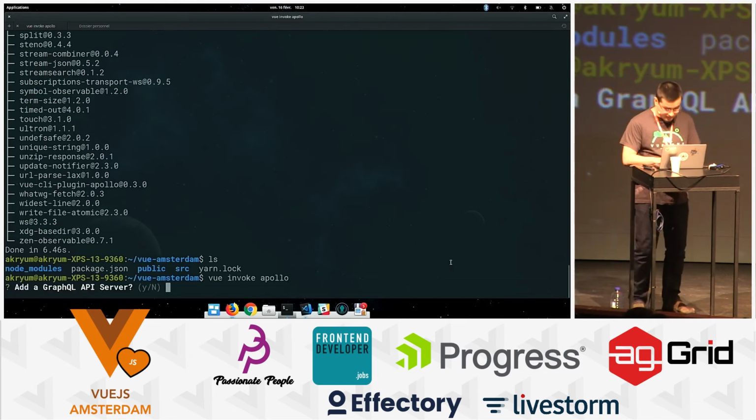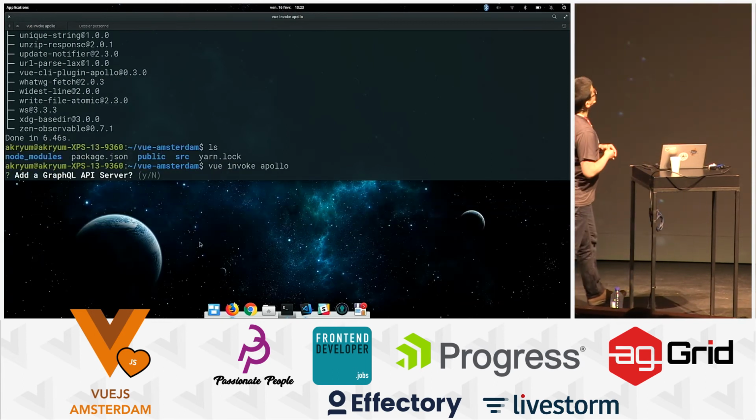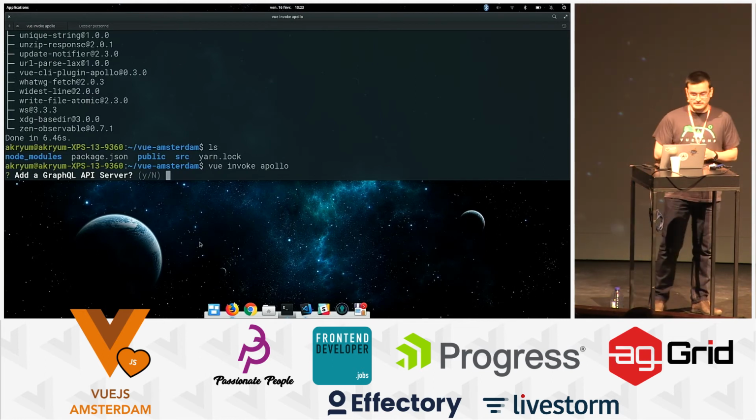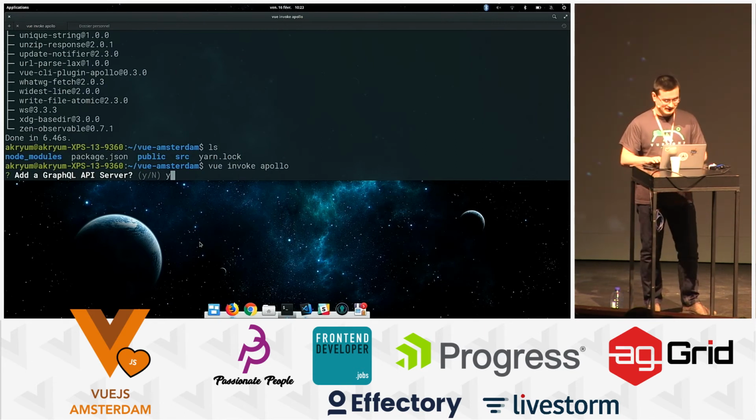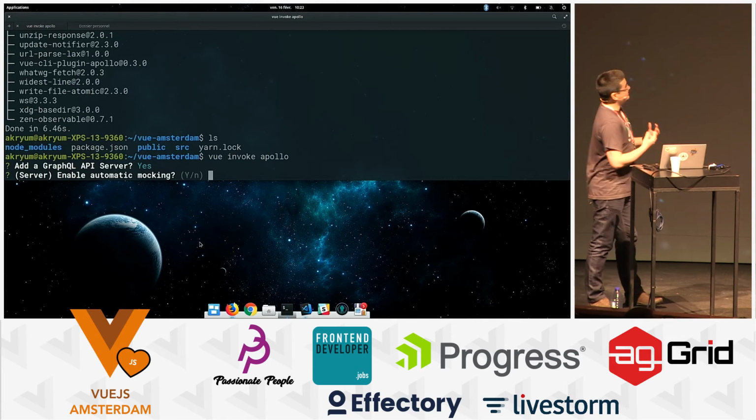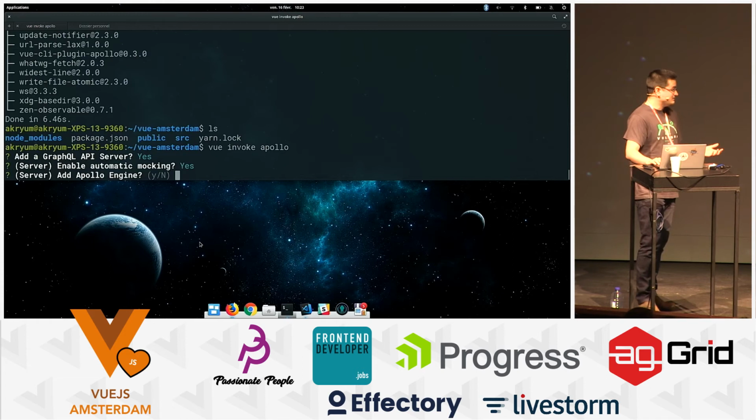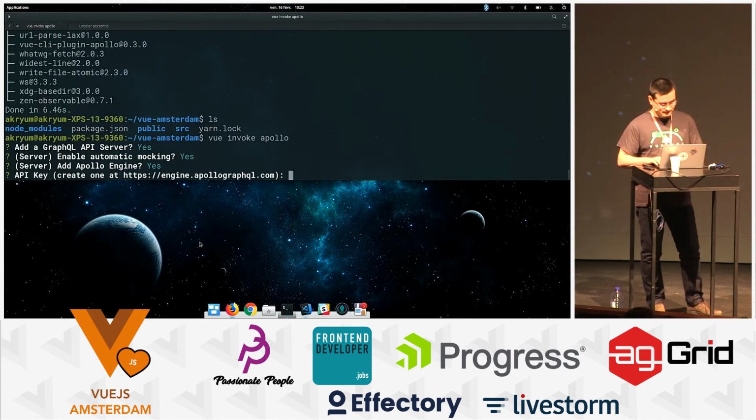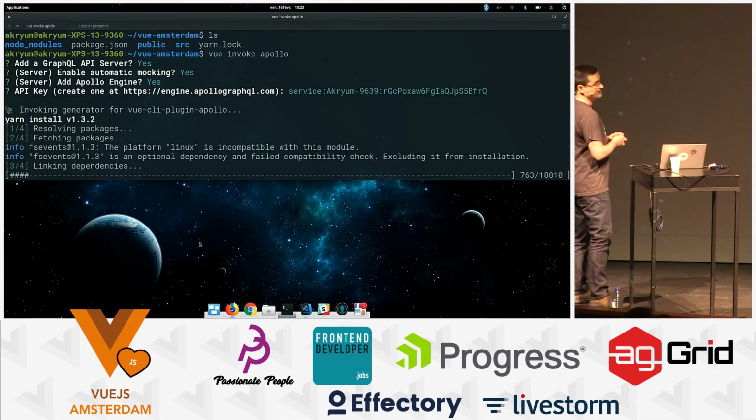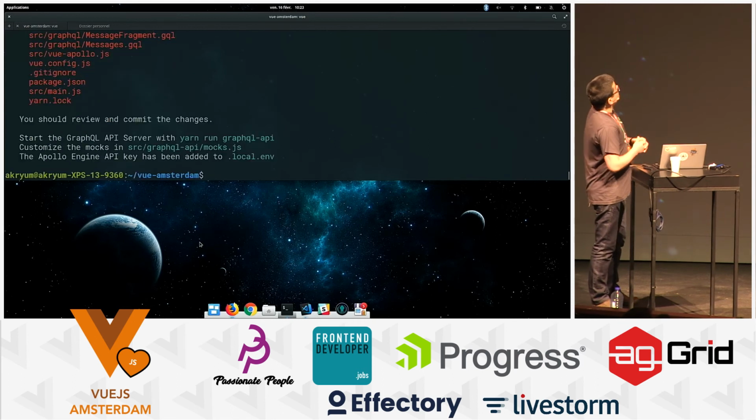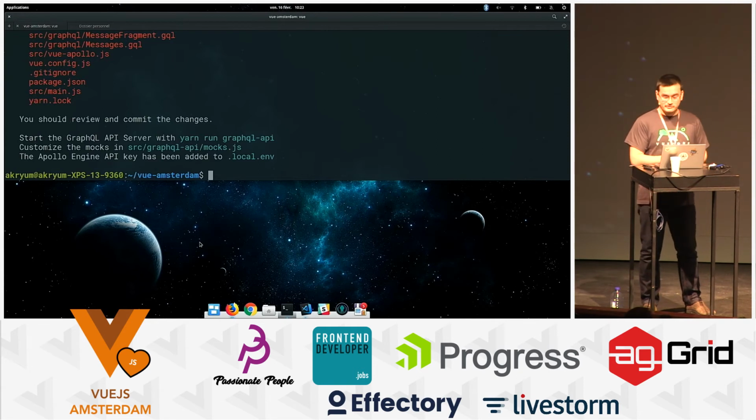Oh, it's very slow. Okay. The first question it asks you is, do you want a GraphQL API server? Yeah, of course. And do you want automatic mocking? Why not? An Apollo Engine? Yes. I got a key. You can create one for free on engine.apollo.com. Okay, here we go. We got Apollo into our app with a GraphQL API server.